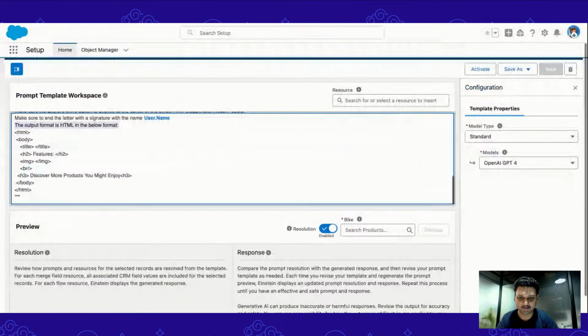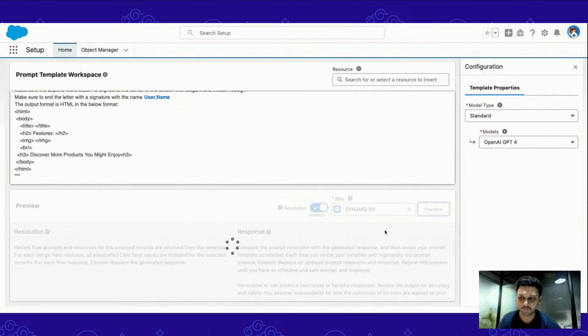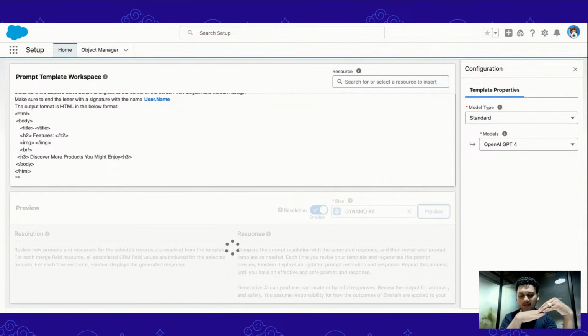So let's actually test this out. To test this out, I can provide sample data. In my case, I have a bike called Dynamo X4, so I can preview. Now what this is doing is, again, taking these prompts, grounding them with Salesforce data, sending them into a large language model through our secure layer, making sure that we mask all the PII information.